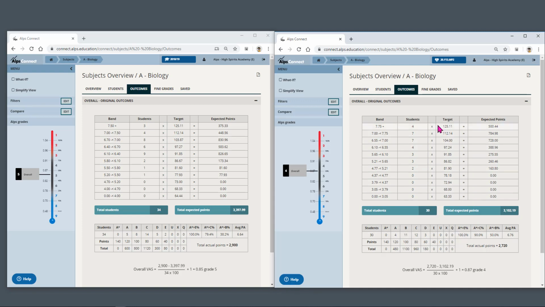So for example, in our current students, so this is our current monitoring, we've got more students in the top bands here than we had before, and we can see here that there's much less students in the lower bands. So although on last year's results there was 34 students with expected points of 3,397, there are less students here, and so we'd expect those expected points to be lower.